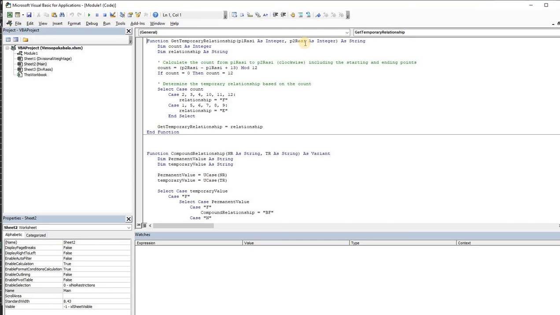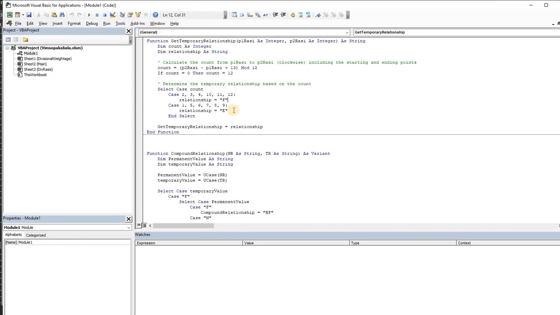The Lord's position would be the Rasi, the P2 Rasi, and therefore if it is in 2, 3, 4, 10, 12 mutually, then it becomes a friend. For other cases it becomes an enemy. This is the simple code for getting the temporary relationship.